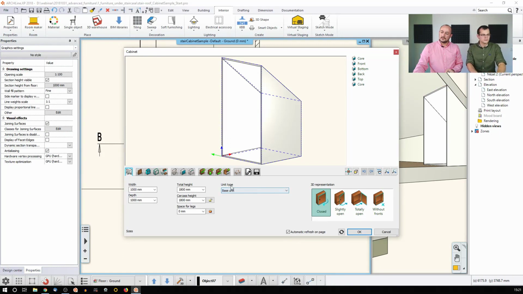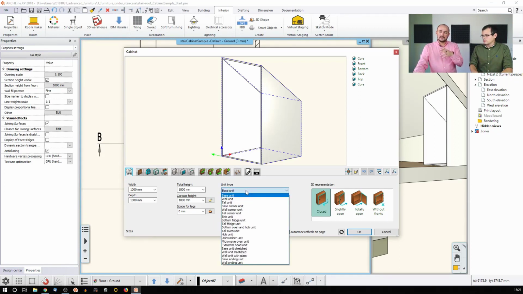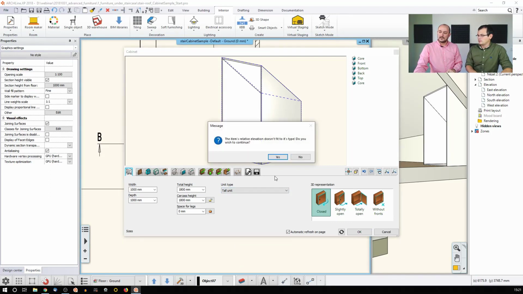Now, one is the unit type. I always get this exclamation that this unit is not fitting with its original setting, and it's because of the base unit. The software is trying to keep track of what you have created and whether it fits the unit type. Now, base units are usually like low units, and it's like under the worktop. This is quite tall. At the tallest point, it's taller than an average human. So this should be a tall unit by default. And then when I say okay, it's not fitting this type. So perhaps not even a tall unit, but a different one.